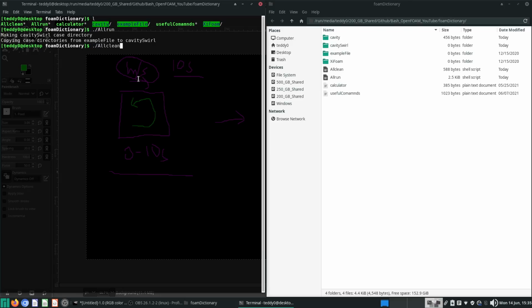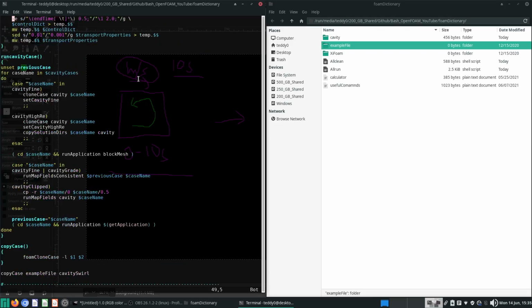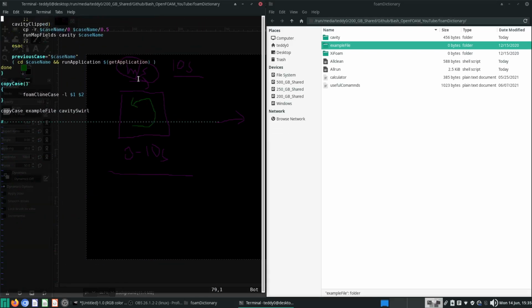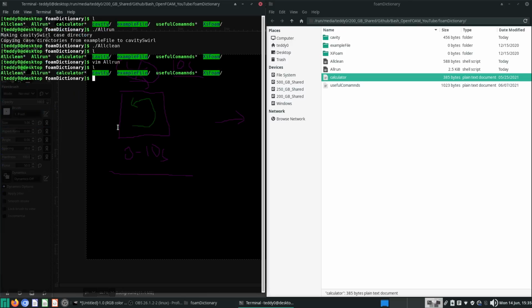Let me Allclean first. Let's go to Allrun. First things first, I just use this foamCloneCase to copy over my directory into swirl, so I'm making a new case. So now I want to edit the case, right? What exactly do I want to edit here?